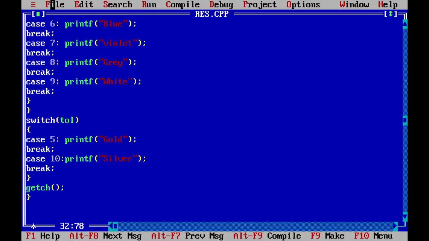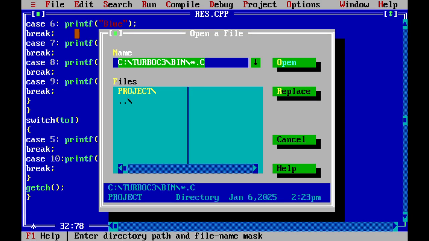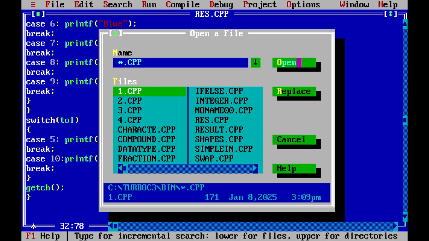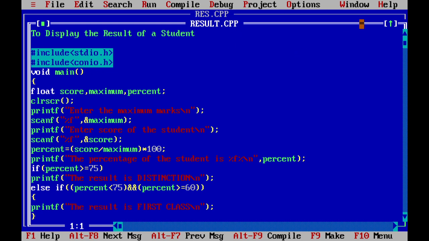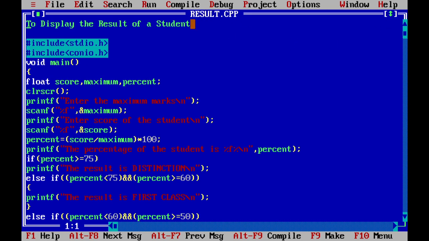Let me take up another program. Going to file, open, I open all the files with the extension CPP. And now what I want is a student's result. I want to display the student result. So I will just open result.cpp. Now I have taken another program to display the result of a student.